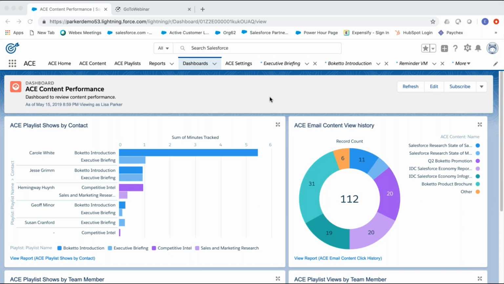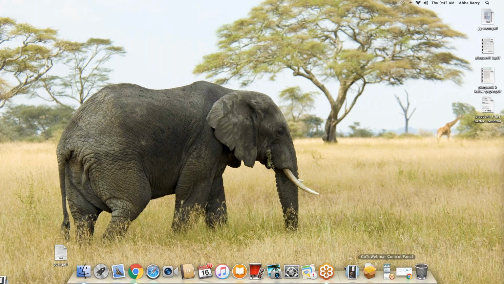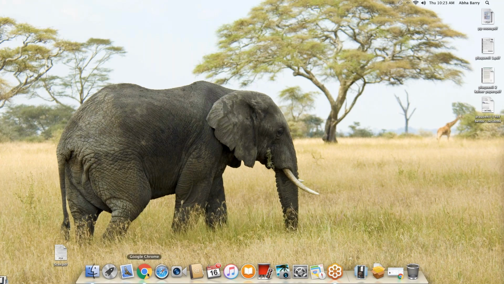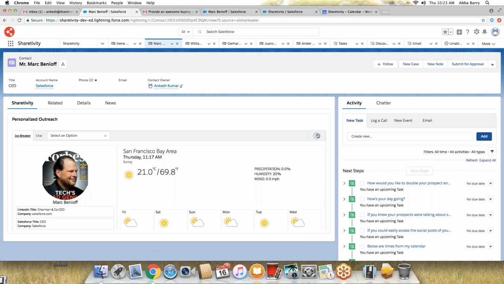And next up, I've got Sharetivity. Sharetivity exponentially increases your sales team's outreach conversion by making personalization easy. I have never seen Sharetivity before, and to show us exactly what it can do, I've got Ankesh Kumar, who's the CEO of Sharetivity.